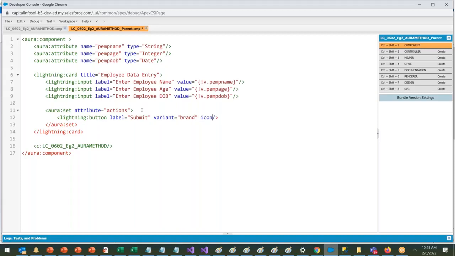Icon name equals to what? utility:bug. I know this very well, so bug. On click, you can change anything. onclick equals to {!c.callMe}. What is this? Call me. My page creation is over where I can enter the data. Now I go to the callMe. I write a callMe function.